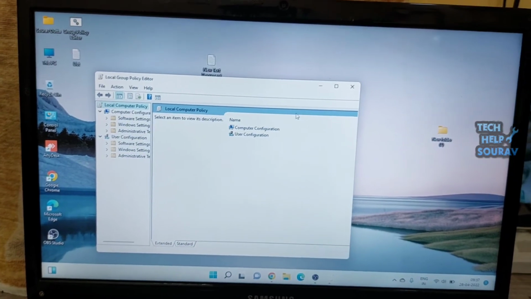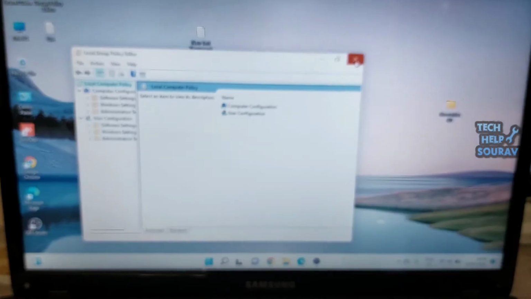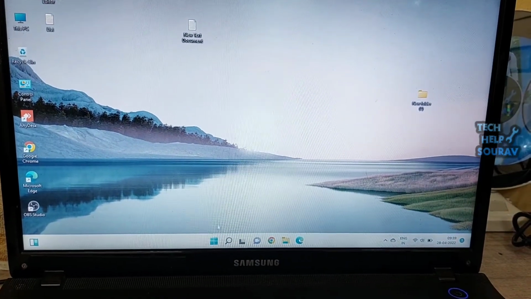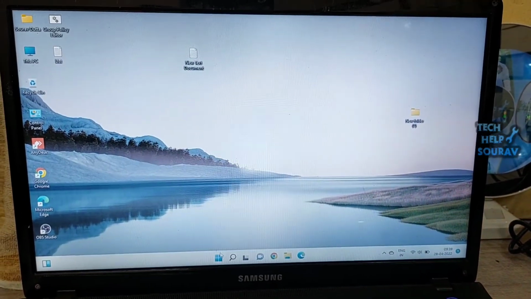That's the end of it. Those were the procedures to enable the Group Policy Editor in Windows 11 Home Edition. You can now configure and modify the Group Policy Editor in the way you like.